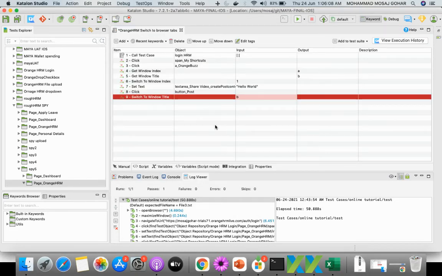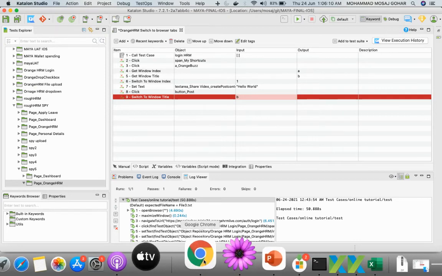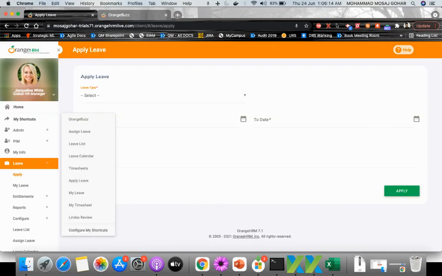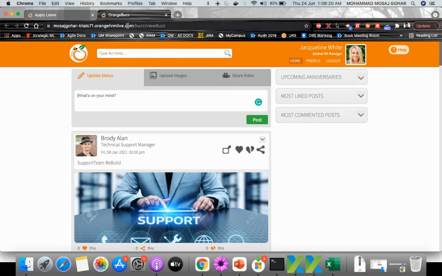So switch to window title, and after coming to the window title, you can do something over here. Let's say we try to click on leave and apply, take a delay of 5 seconds, and then go to window, and this time this would be switched to window via the URL. So what we will do, we will copy this URL.